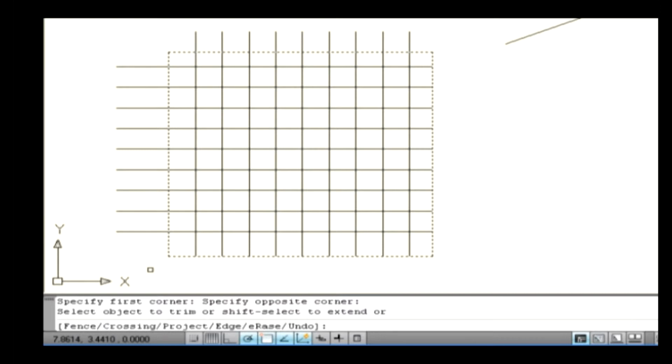Erase. It erases the source object without trimming. For example, type R and press Enter. Now, select the lines that need to be erased and press Enter. These entities are erased. Let's see the Undo option in Trim command.